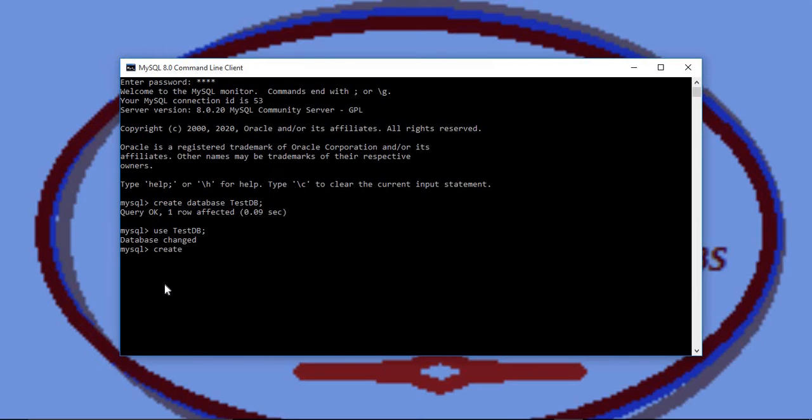So create table, with the name test db. And there are two columns. One is name, which is varchar, and the size is 255. The next one is salary, and salary is of type int. Okay, and then see what happens. See, the table is created.